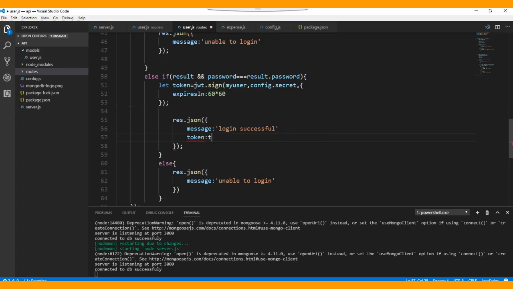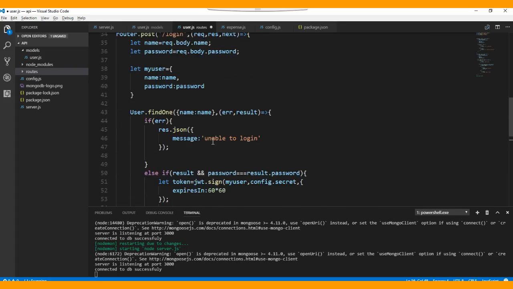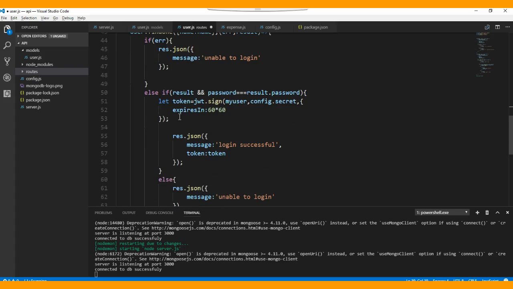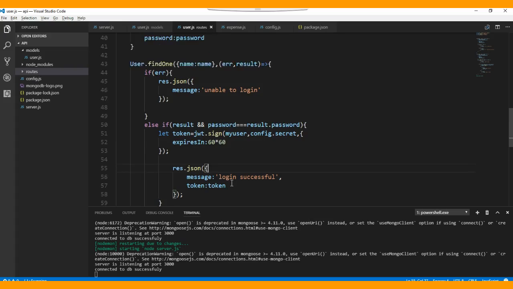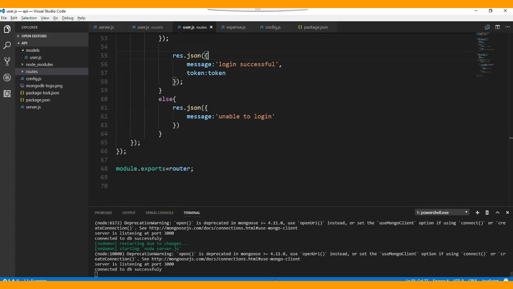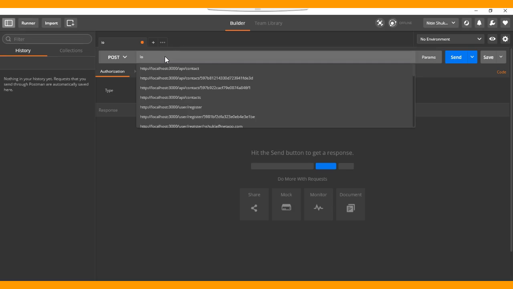And we'll return the token with the response. When a user logs in the first time, it will get the token in the response if login is successful. So now we'll check in Postman.